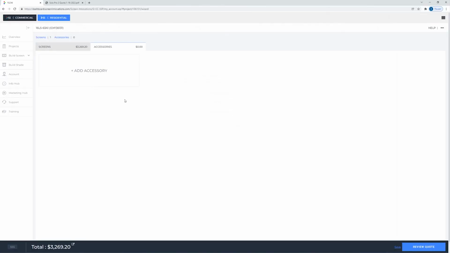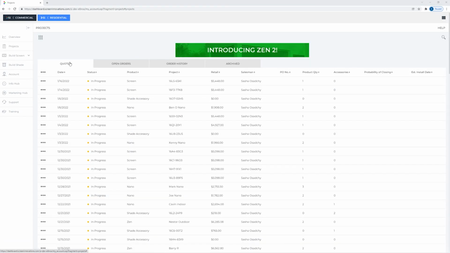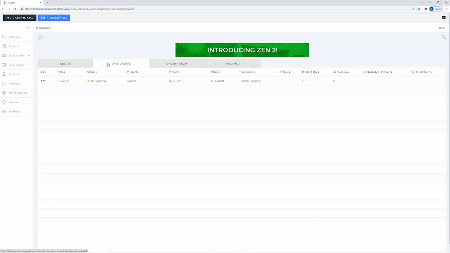Once you've finished specifying your screens, click on Review Quote. Make sure that all this information is entered correctly and then select Place Order. You can then find the order by clicking on the Project tab and selecting Open Orders. And once the order has been fulfilled, it'll be moved into Order History.